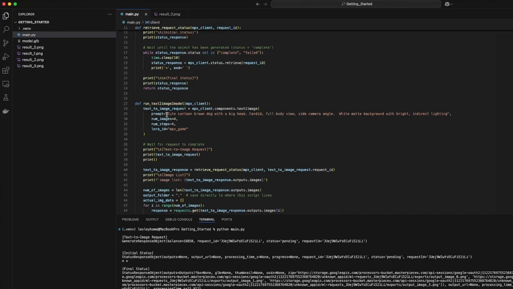And here we are. The first thing that happens is we do a text to image component call, and we're passing it the prompt, the number of images, the number of steps, which is a maximum of 4, and the LoRA. We have 3 LoRAs that we support, and this is fine-tuned for images related to game models. Now we get a response back, which returns something called a generate response object that contains the balance, a request ID and the status.